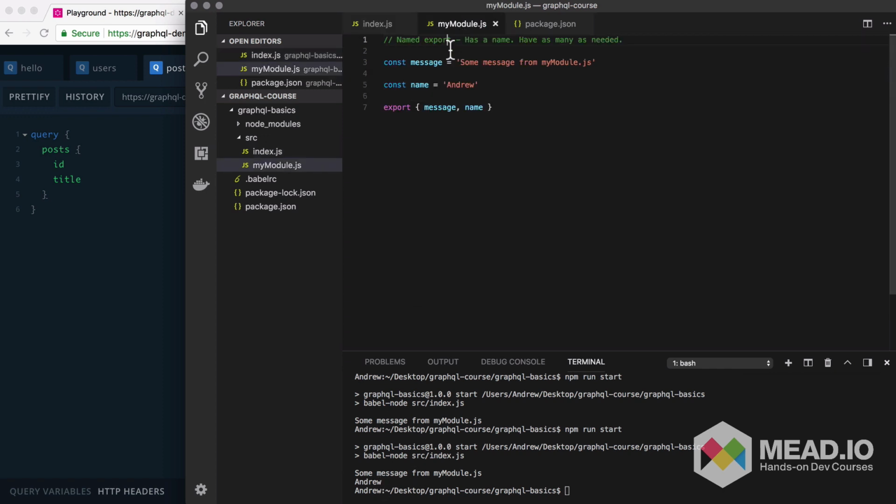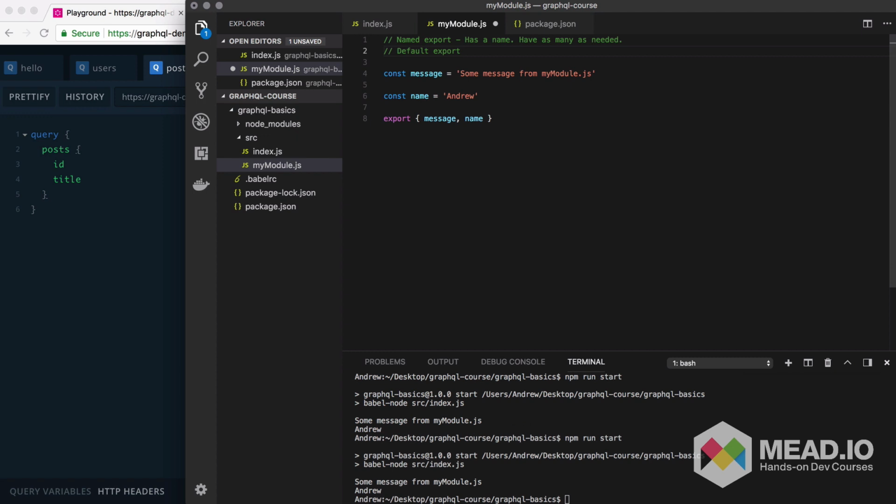Aside from the named export, there is one other type of export we can have, and that is the default export. The difference between the two types of exports is that the default export has no name, and you can only have one. So let's actually see this in action.